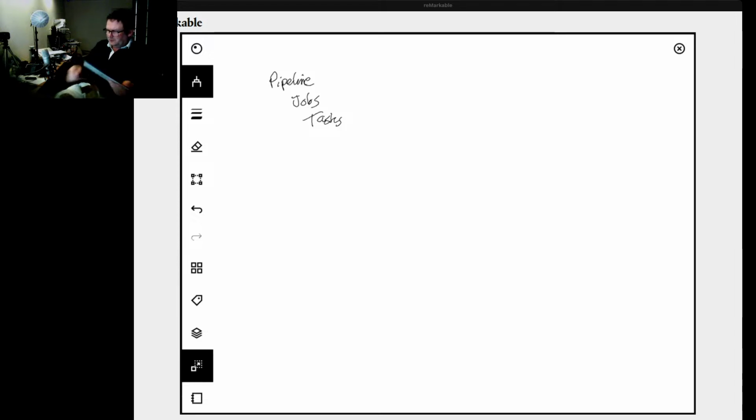So at the moment, we've got one pipeline called the Sphinx pipeline, which contains one job, which is called build. And within that build, we've got two tasks which run in sequence. One called make, one called unit. Okay, and they just run one after the other.